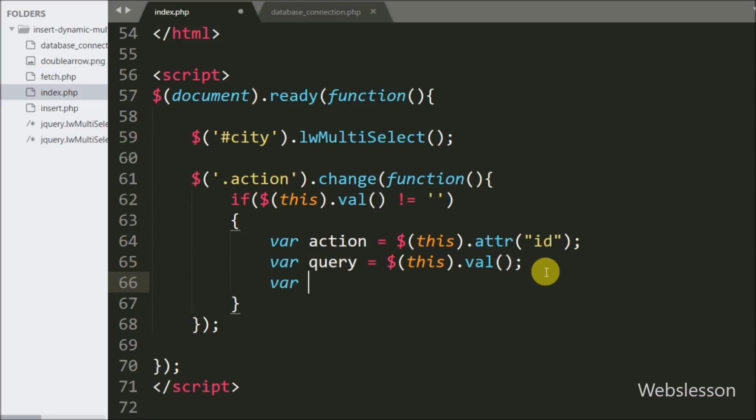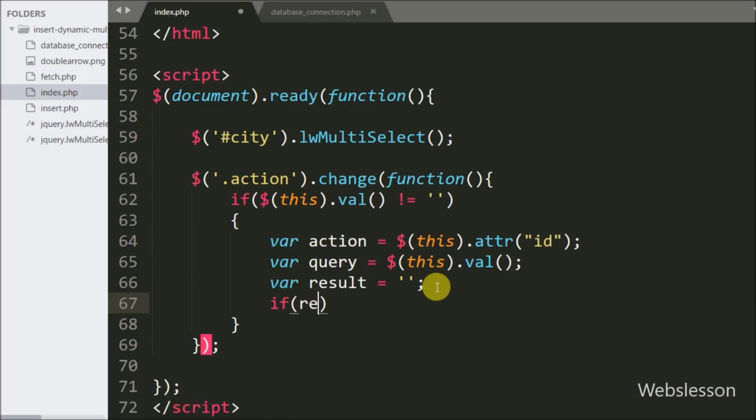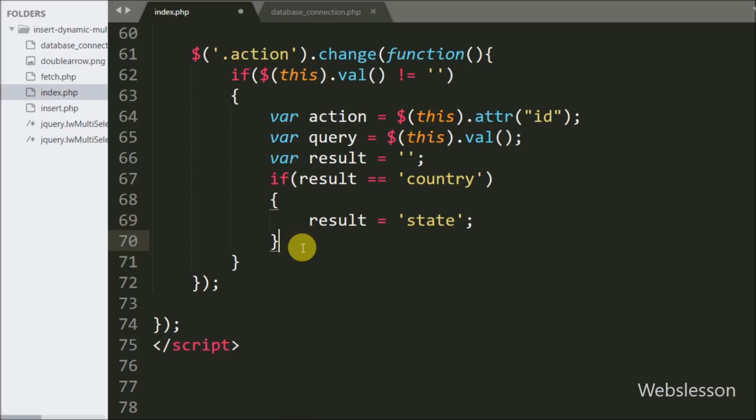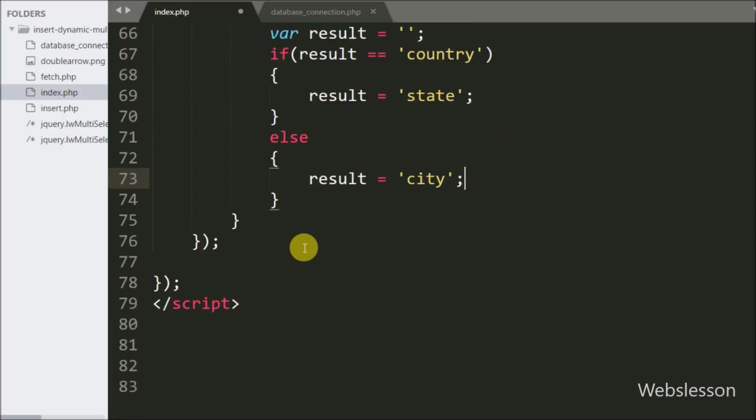Then we define one more variable, result, equal to blank. In this variable we will define the id of the select box in which we want to fill records. Suppose we select a country name, then at that time in this variable we will store state. So for this we write an if statement with the condition that the action variable is equal to country, then it will execute the if block of code, and under this block we write result variable equal to state. But suppose the action variable is not equal to country, then it will execute the else block of code, and under this we write result variable equal to city.